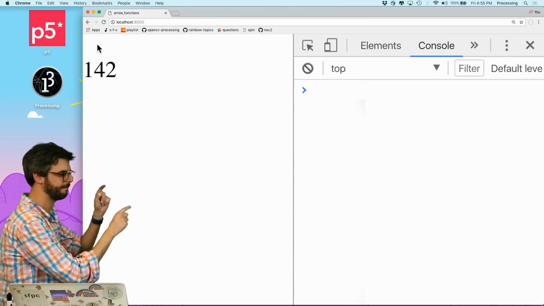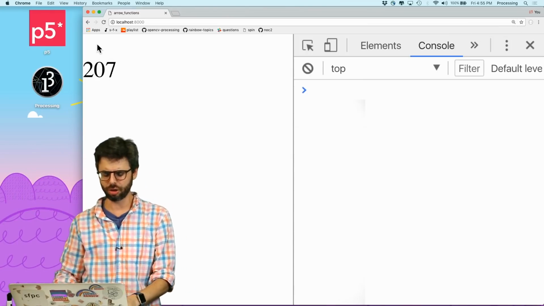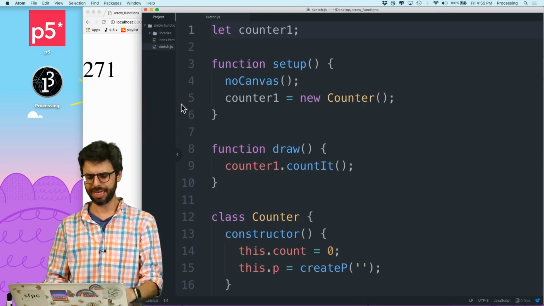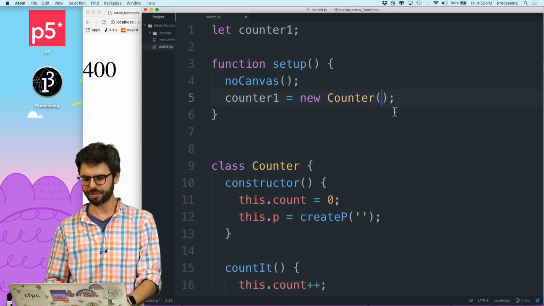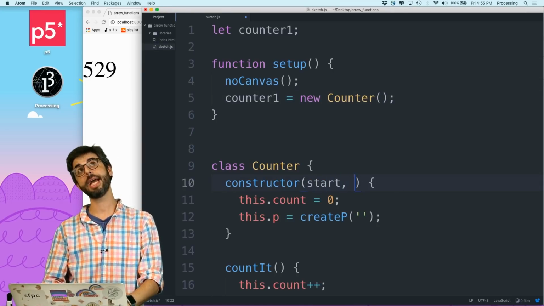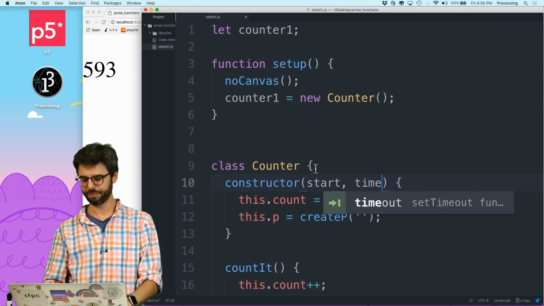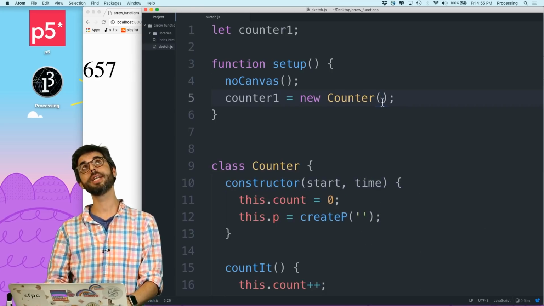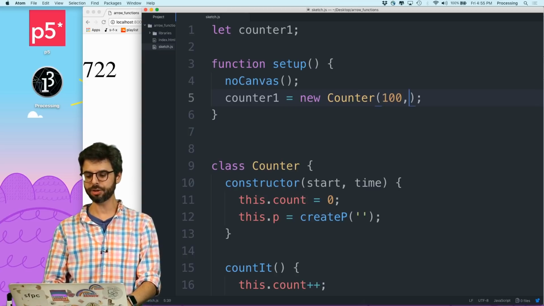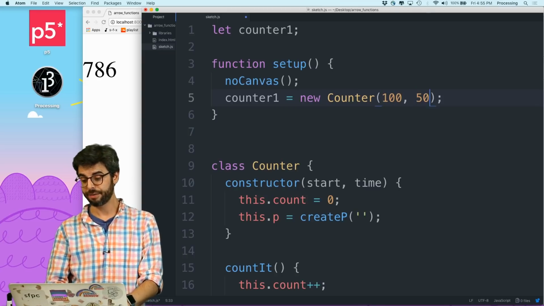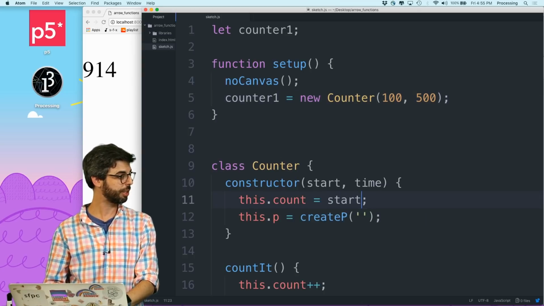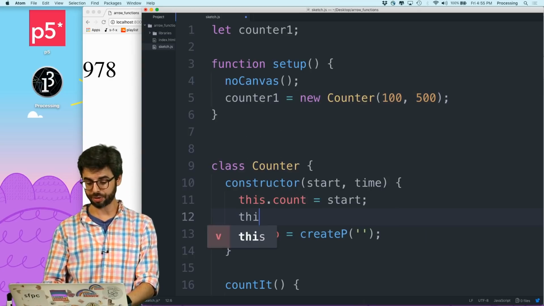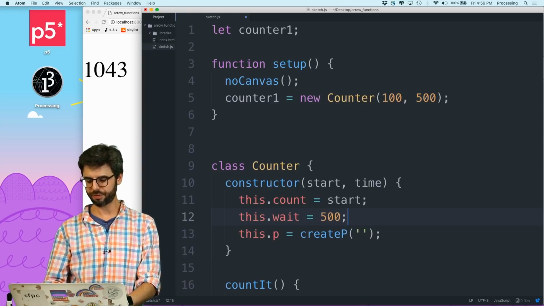Now here's the thing. I didn't really want to use that draw loop. I want each counter to count itself. So when I make a counter, I want to give it some things. Like a starting value, and a wait, a time. I want this counter to start at 100, and count every 500 milliseconds. So this.count should start as start, and I'm going to have a new variable called this.wait, which will equal 500.